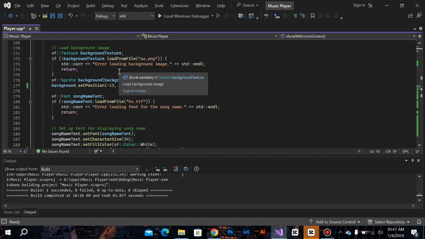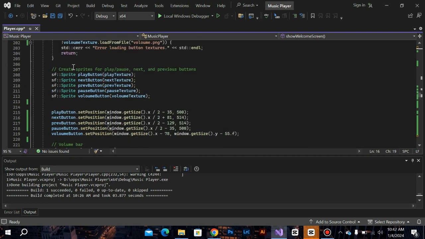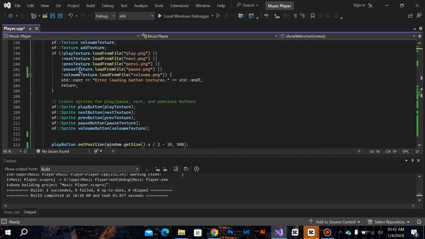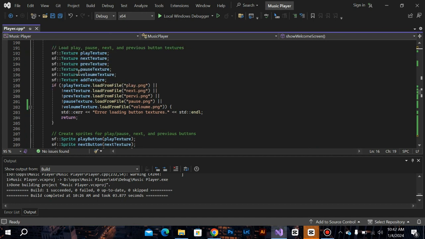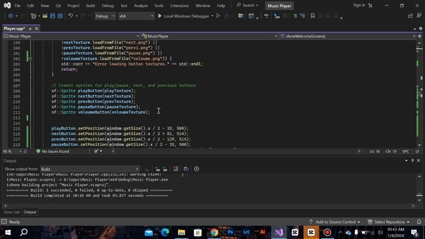It has many background textures, fonts, images, and sprites that display the buttons. So we are going to discuss how we display the play, pause, next, and previous buttons. The PNG files are already stored in the folder of this code. We use the texture class to load the images, and when loading, it can give an error if it does not complete. Then the sprite class is called from the SFML library, where these pictures are shown as 2D images.